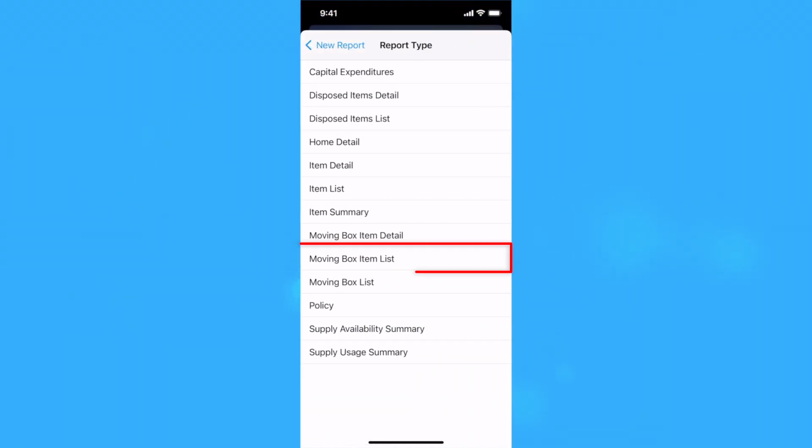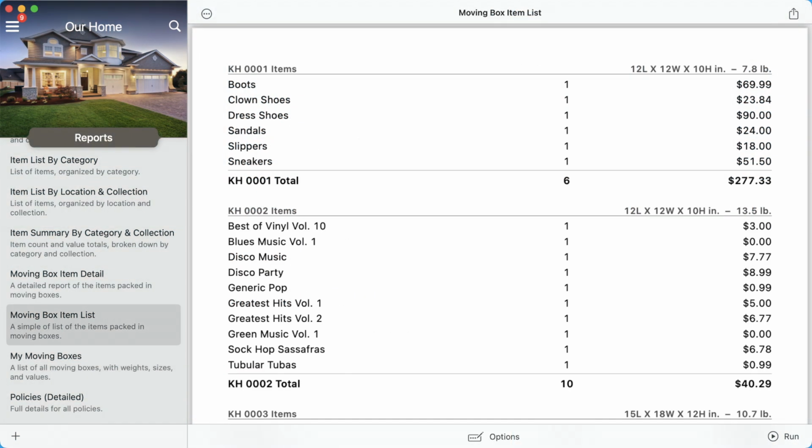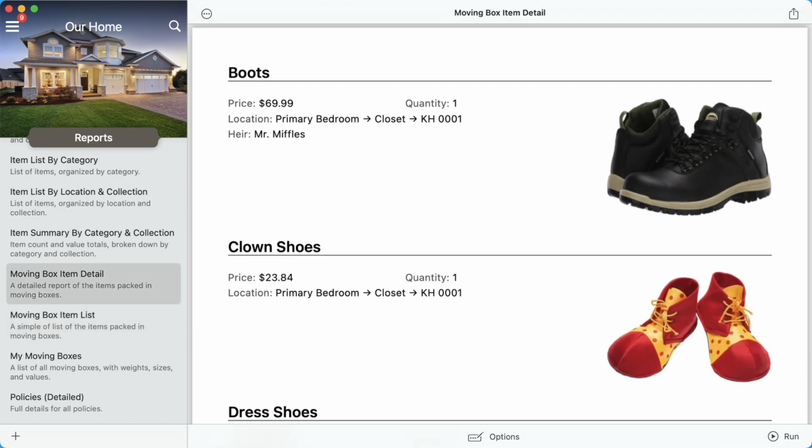The moving box list generates a simple list with all the boxes in your home. Use a moving box item list report for a list of the contents of each box. The moving box item detail report can be configured to show the complete details for each packed item. This type of report can be helpful if your belongings are lost in transit.